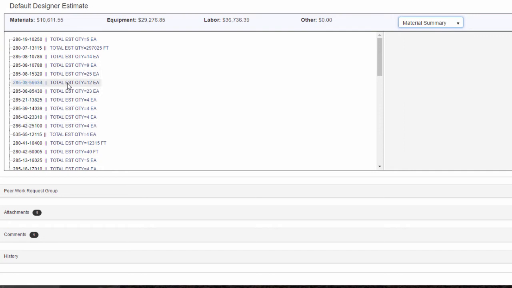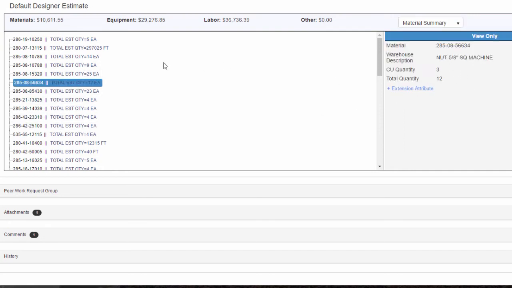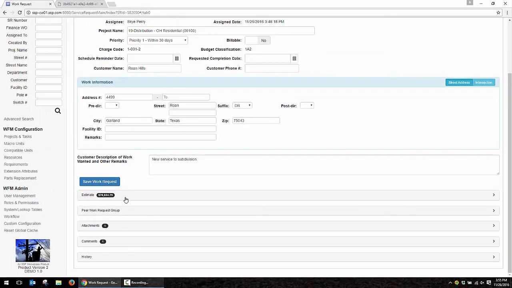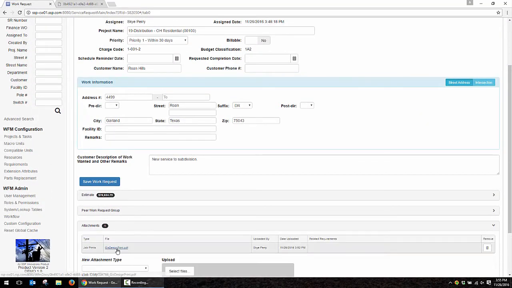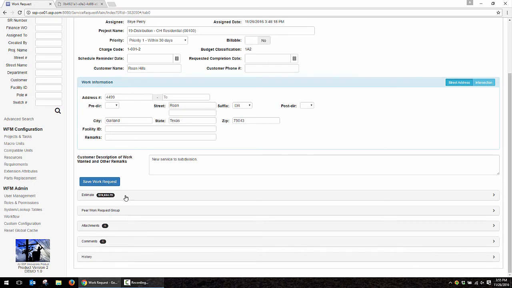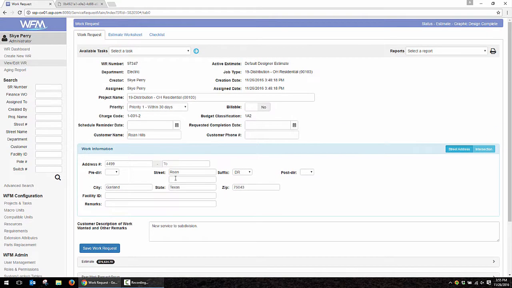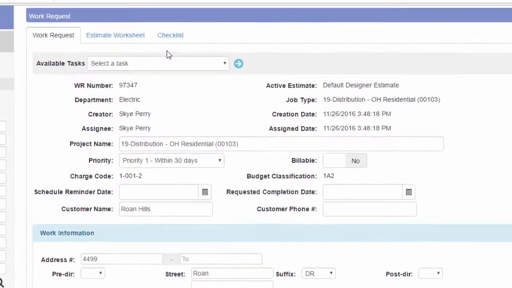So we have a number of different footages along the job, and I can click on those and see the detail behind each of those as needed. All right, so I've basically attached these. I've got my attachment here, which is the GIS design print. I've got the estimate loaded into the system. This is typically all I need for a new design estimate to submit it for approval to an engineering supervisor.